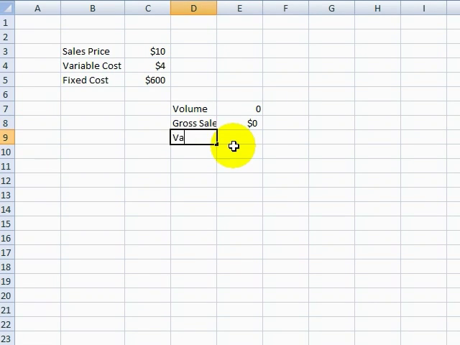Our variable cost will be variable cost multiplied by our volume. And again, we will make our variable cost cell reference an absolute cell reference by pressing F4. Our total cost will be our variable cost added to our fixed cost. And again, we will make our fixed cost an absolute cell reference.